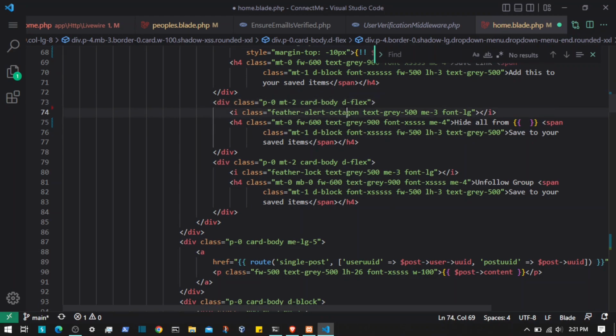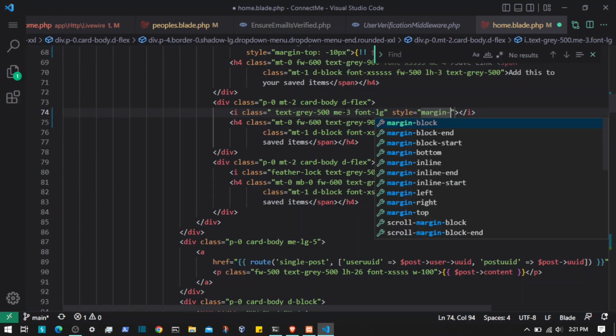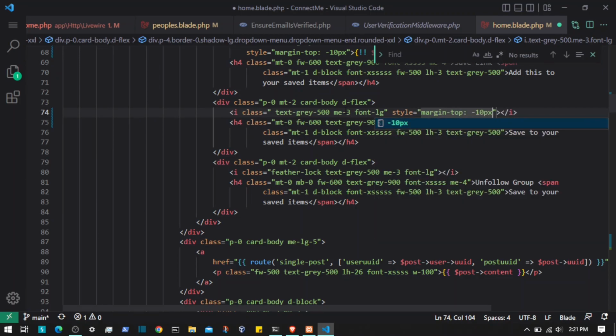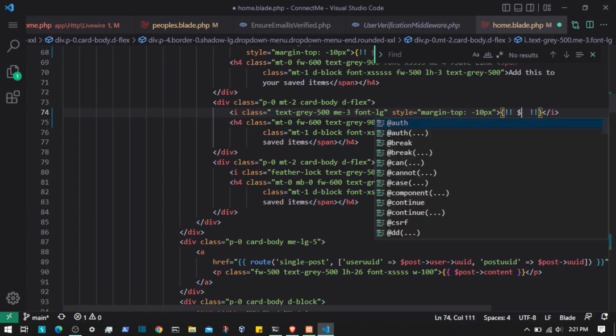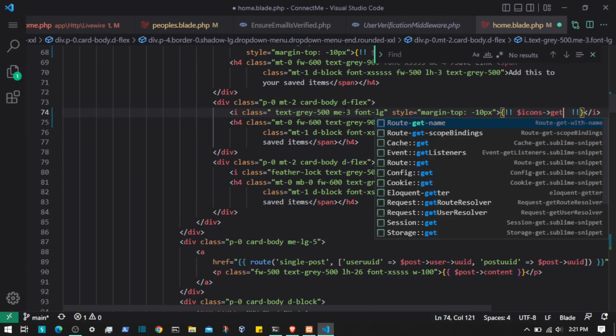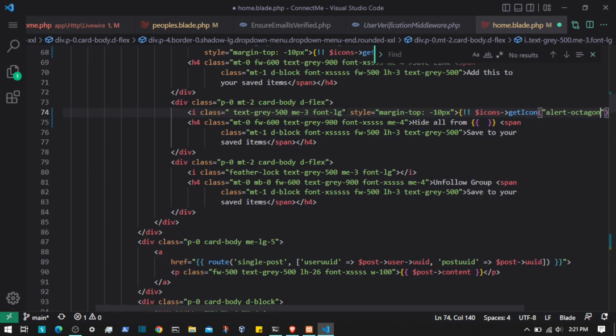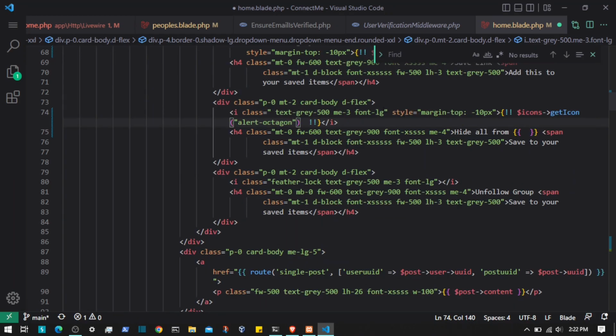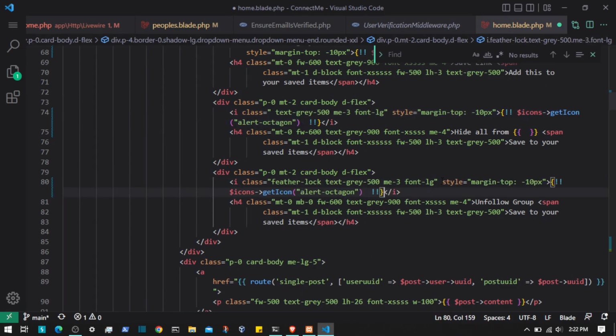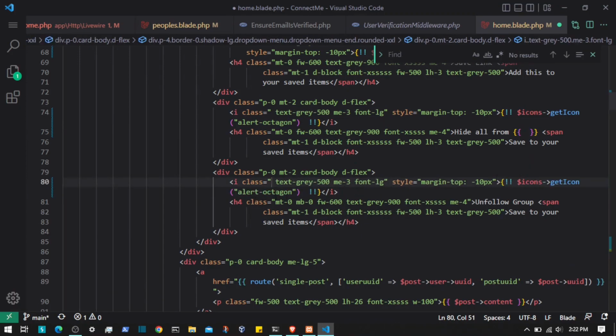So this is alert. I'm gonna load that. So style, margin-top, negative 10 pixel, and load the icon. So double exclamation marks, the icons of get icon, pasting this name, and I'm gonna copy that to the page as well. This one, paste that, and remove the tag. So I'm gonna paste that here. Unfollow group.